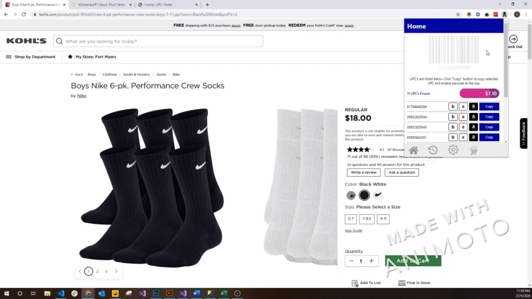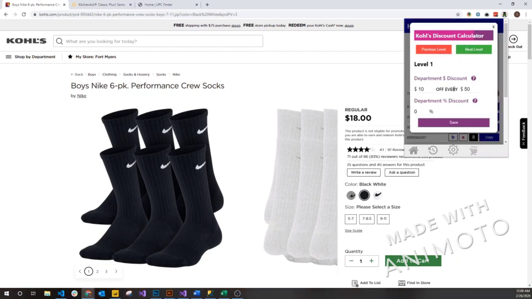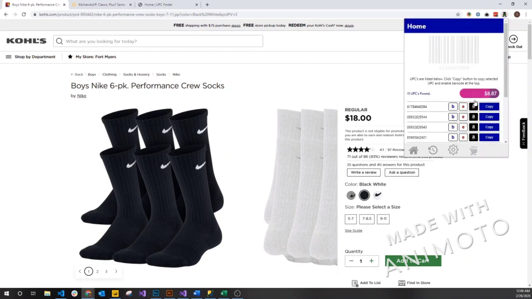So that's everything there. Again, if you do need to, while you're navigating through Kohl's website, at any time, if you have to change a discount because one item you're looking at has a department dollar or percent discount, but another one doesn't, you can just go ahead and quickly click on that and change that out. So if that doesn't have anything there, I can just clear that department dollar discount out and click Save again. It's going to rerun and recalculate for you right on the spot.